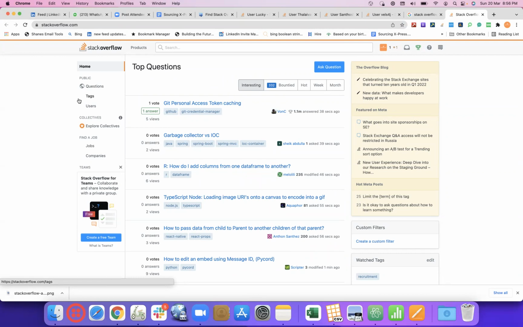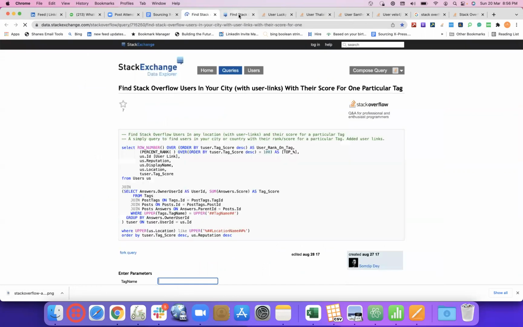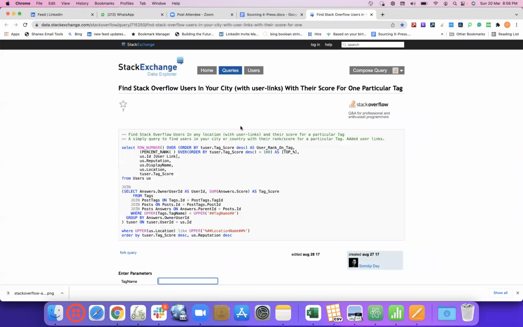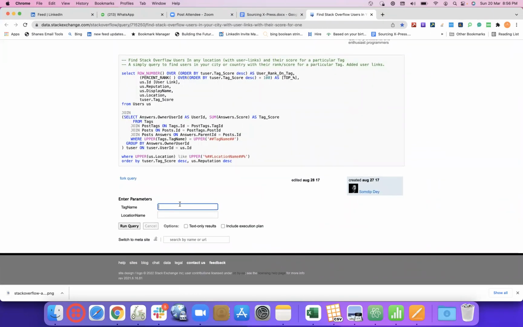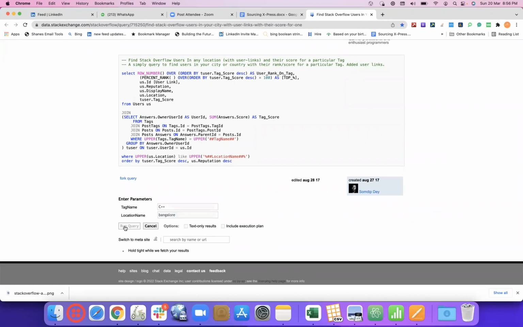So if we're trying to do such a search directly on the Stack Overflow platform, we don't really have it. To do that, we have a couple of repositories created by some of the engineers. Like this is the repository, we just click on this. Then tag name, which is the skill you want, something like C++, and only one skill, you can't enter multiple skills. And then location, let's say Bangalore. So run query.